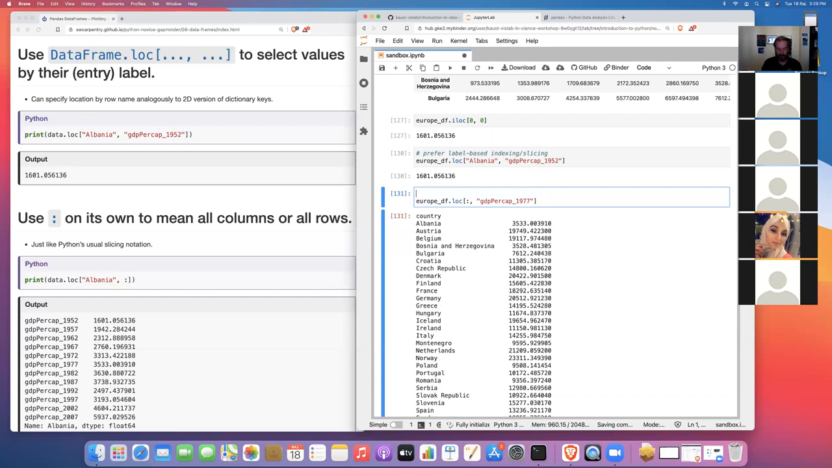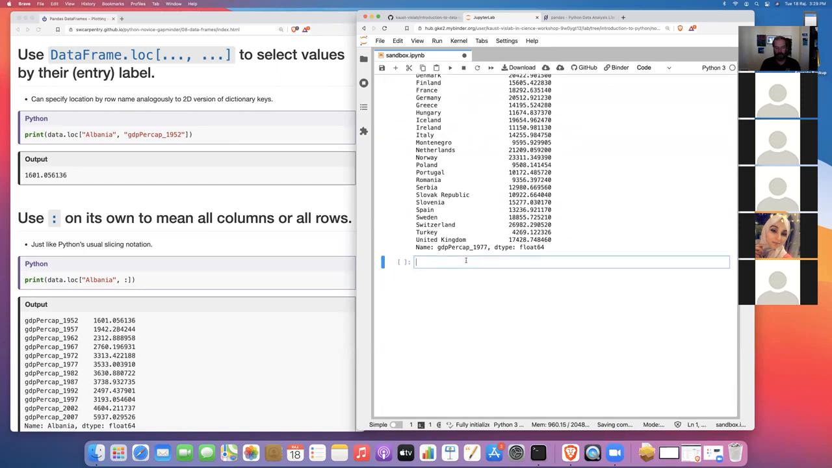So I'll put a little note here. Select all countries in a particular year. So select data for all countries in a particular year. And similarly, we could select data for all years for a particular country.